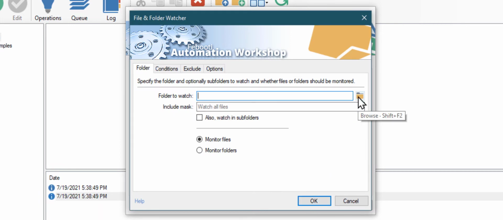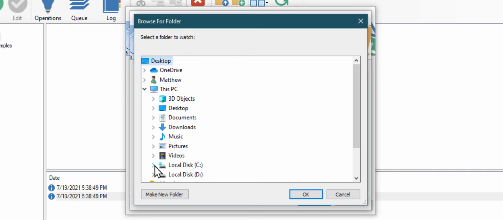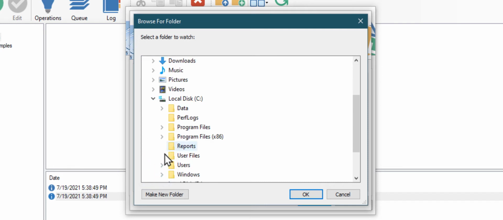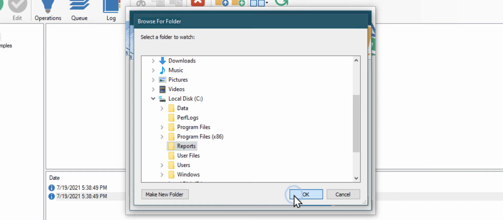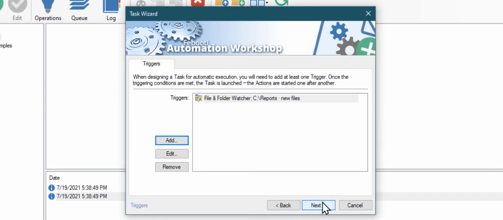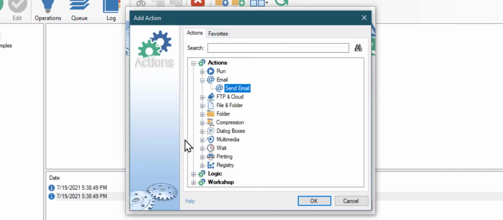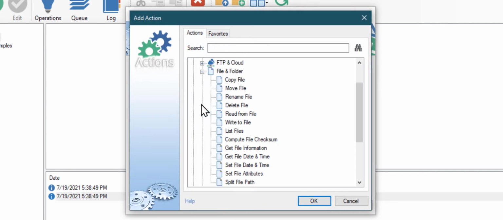Choose a folder you want to monitor. Open this computer. Go to the C drive. As an example, I will choose the Reports folder. The trigger is ready. Now let's click Next to start configuring a workflow. The workflow consists of actions, basic building blocks of your automated task. Click Add, and choose the Move File action from the File and Folder category.